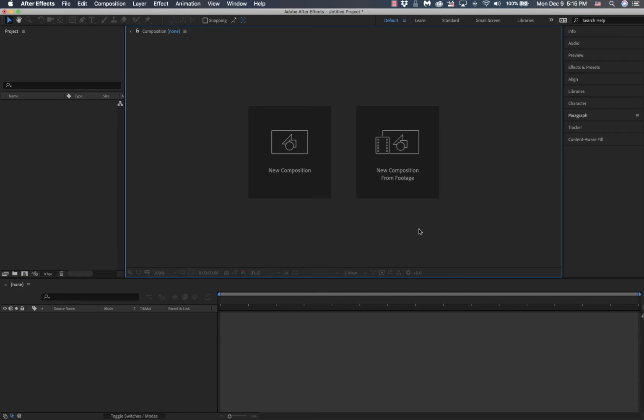Okay, folks, in this video, we will be covering text and how to insert text into your composition as well as change some of the attributes of your text, whether they be opacity, position, scale, etc.